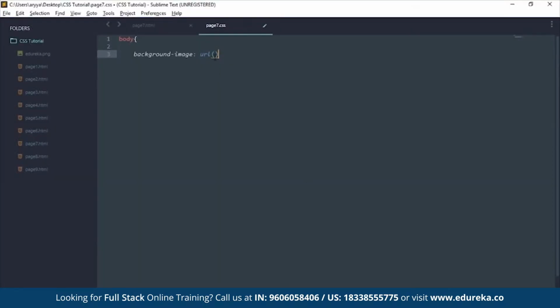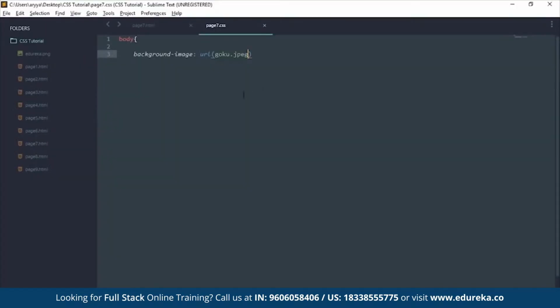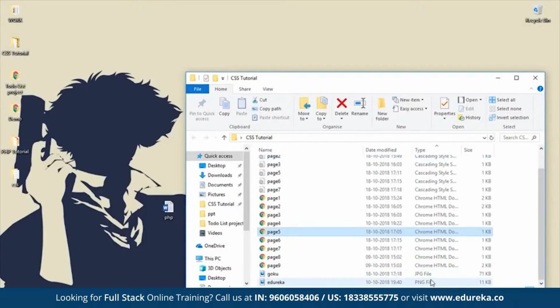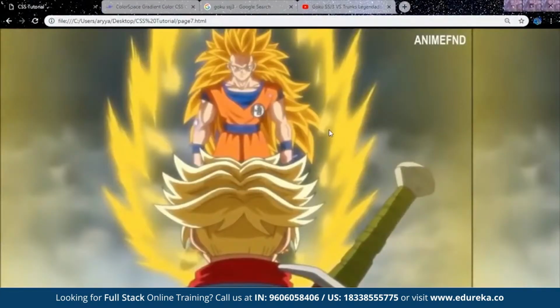Right, so you can say Goku.jpeg. Right, now that's saved, let's go back to our page and it should have a picture of Goku. Okay, so that didn't work. I think I got something wrong. Let's go and analyze that. So open up our CSS tutorial. Okay, so it's a JPG file and not JPEG, so that was our mistake. Small mistake, nonetheless. And now we have this picture of Goku.